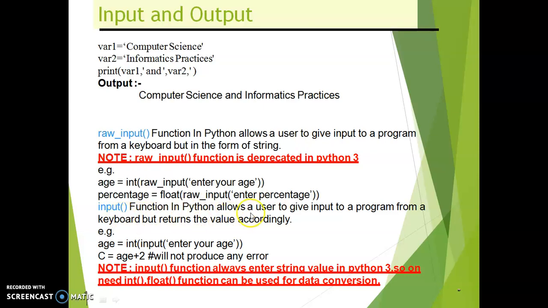The input function in Python allows a user to give input to a program from a keyboard, but returns the value accordingly. Is int(input("Enter")), c equal to age plus 2 will not produce any error. The input function always enters a string value in Python 3, so int and float functions can be used for data conversion. In Python 3 versions, the input function accepts all the data in the form of a string, so we need to convert from string to integer or float using the int and float functions.